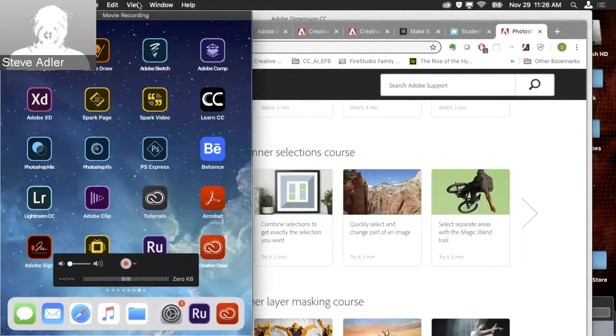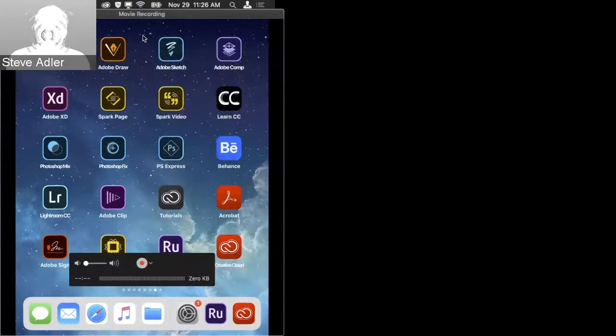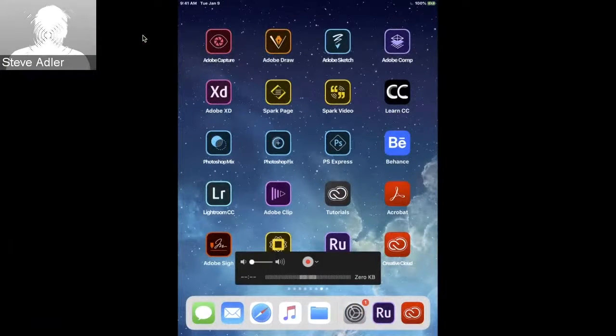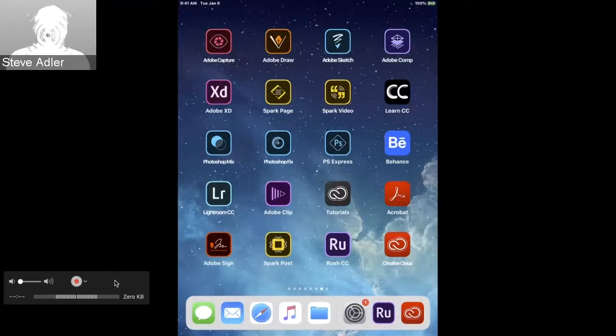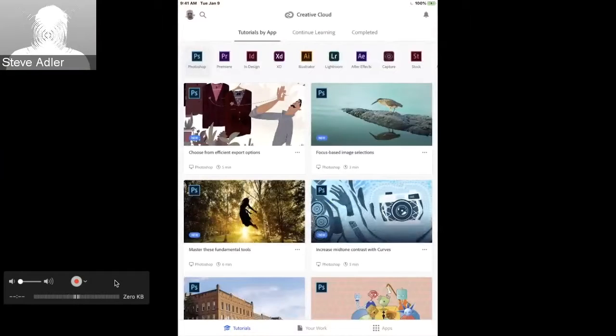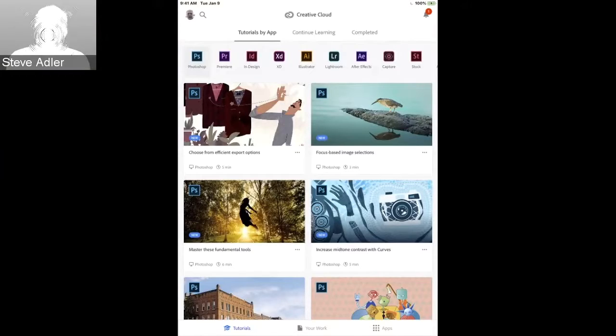So let me just view full screen. So what you're seeing right here is my iPad here, but something called the Creative Cloud Desktop tool, which is right down here, is another way to not only learn tutorials by app, continue learning. This is a way to keep track, on any device, and that's what's important about the Creative Cloud ecosystem.